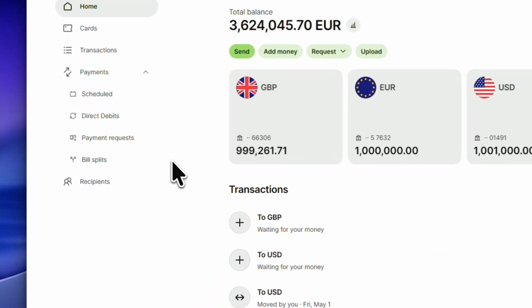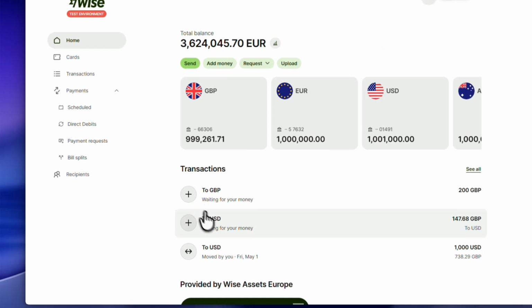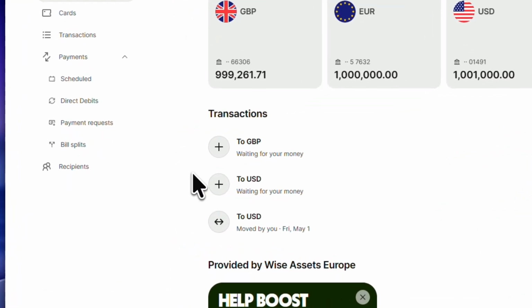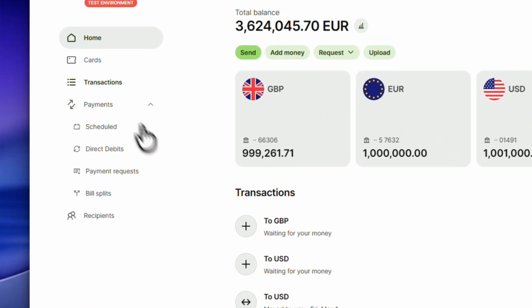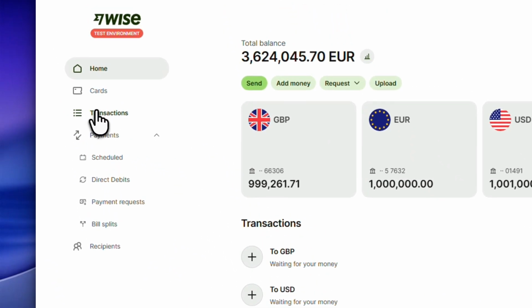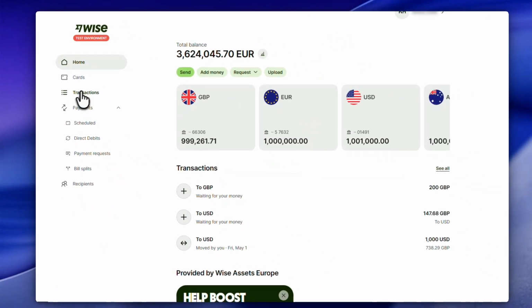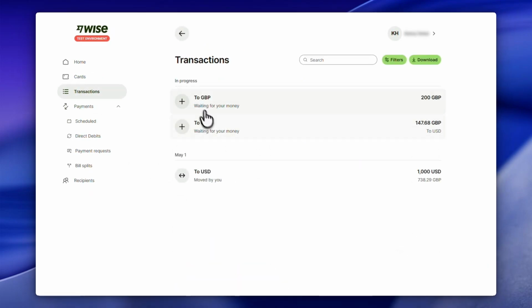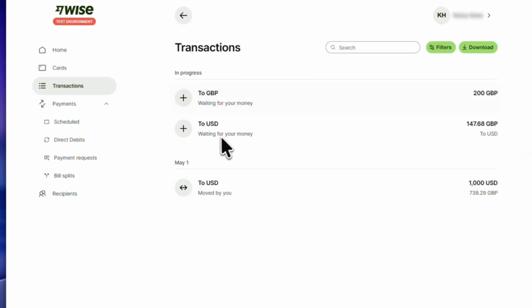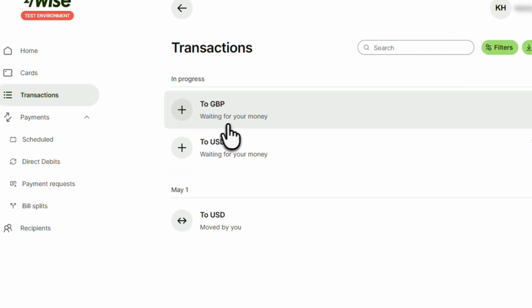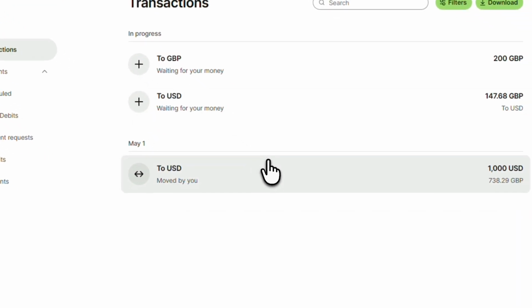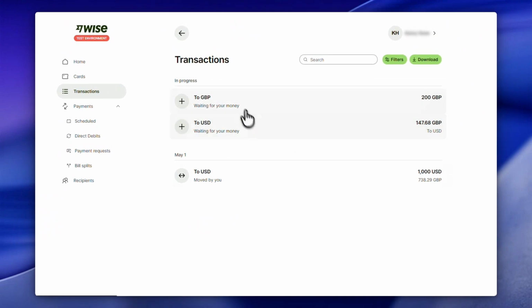Wise allows cancellations only while a payment is still pending, before it's fully processed or sent out to the recipient's bank. Once you're in your Wise account, head straight to the left-hand side of the screen and open the section labeled Transactions. This is your activity hub. It lists everything you've sent or scheduled with clear statuses like pending, processing, completed, or canceled.